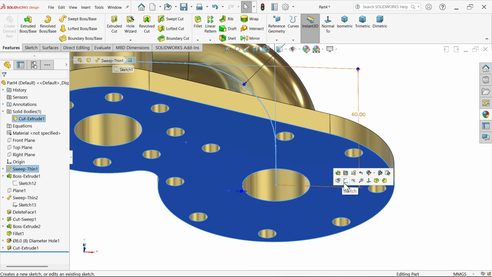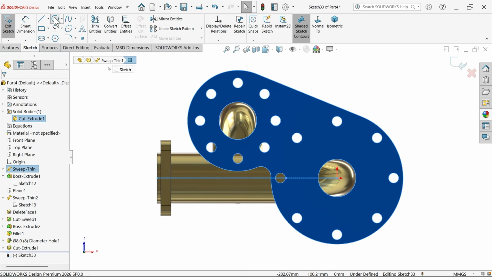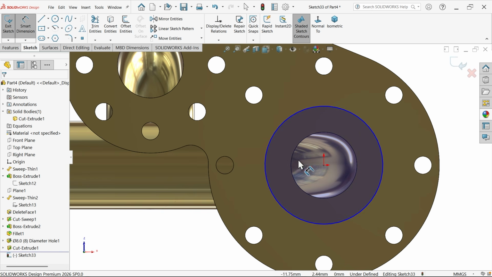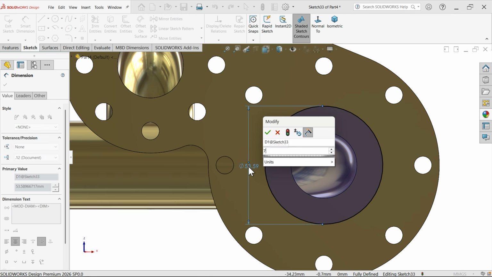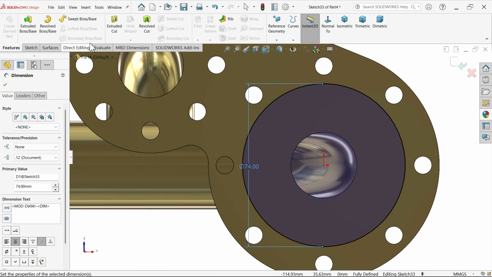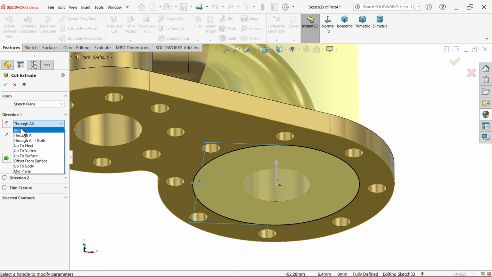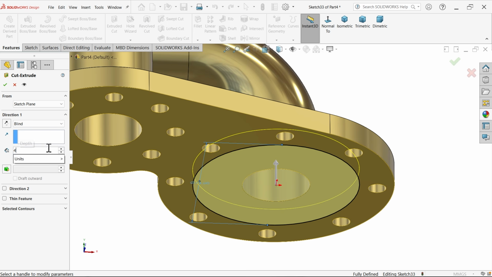Select back, sketch, activate circle, and let's draw 74 diameter circle. Apply extruded cut and make depth only 4 millimeter. Here choose blind, apply length, depth for 4.